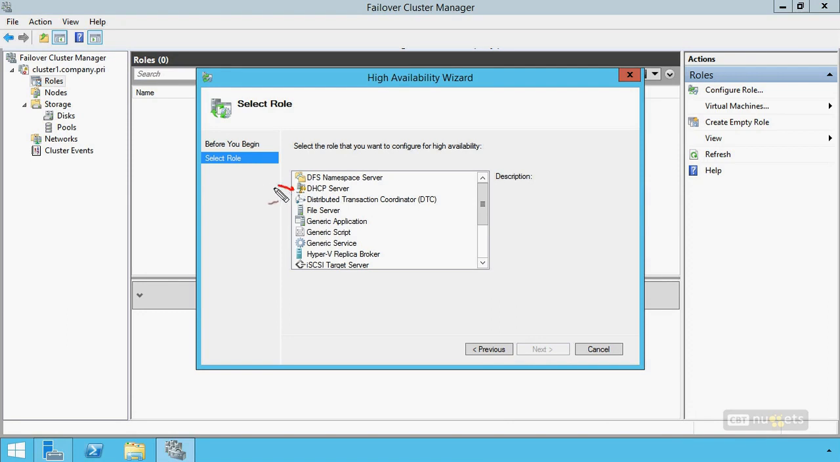I can do a DHCP server or a DFS namespace server. We'll talk about file servers in just a second. An iSCSI target server. There's a WINS server down here. There's a Hyper-V virtual machine a little bit further down in the list. But the ones I want to talk about here are these 3: generic application, script, and service. For the most part, you're never going to use these except in the situation where you have some application where the vendor instructions have told you to come to this location to create a generic application or a generic service. More often than not, if you have a cluster-aware application, it's likely that the vendor will go through a lot of these steps for you.